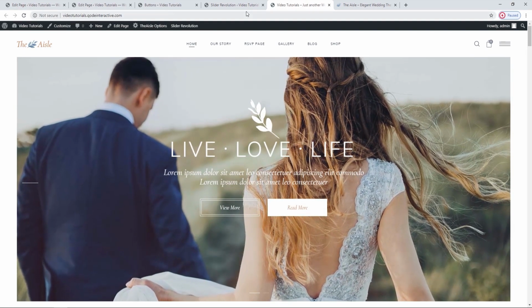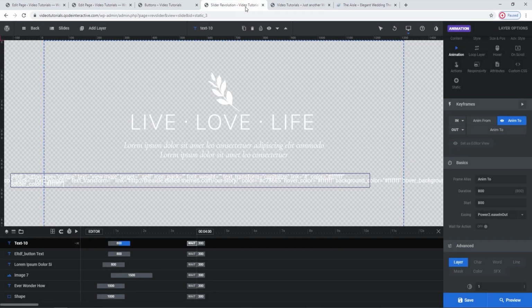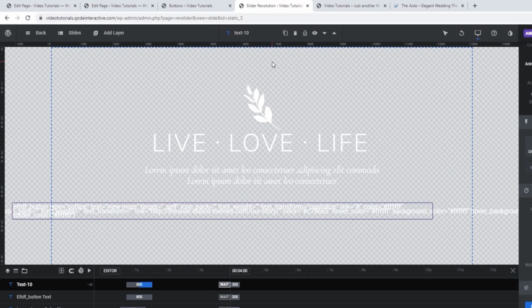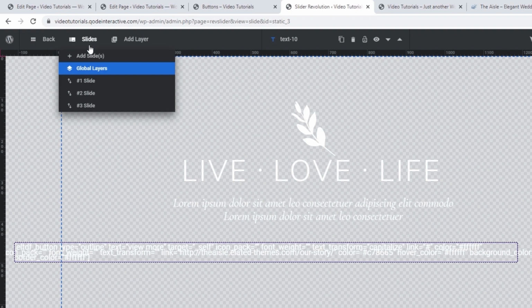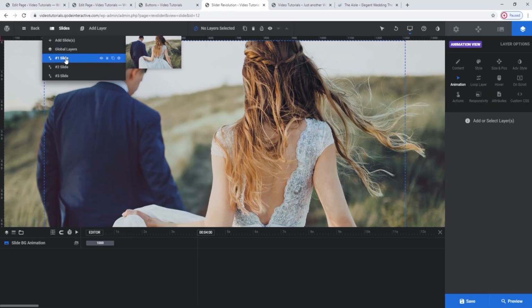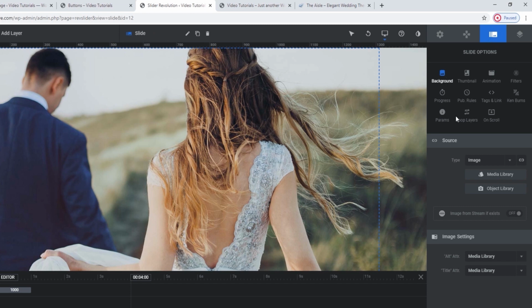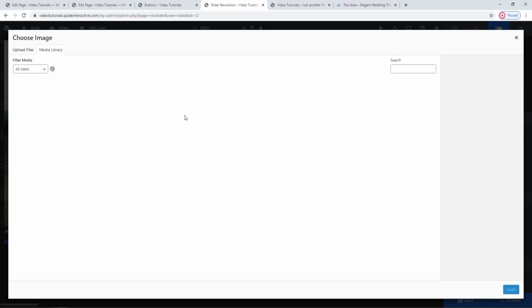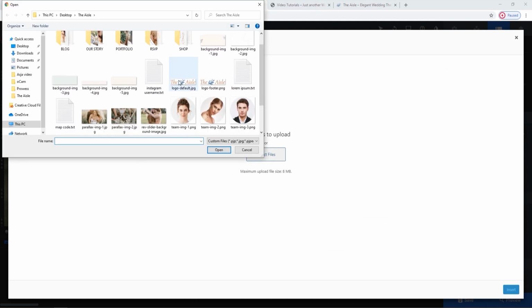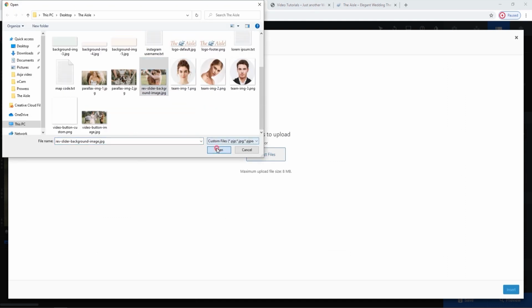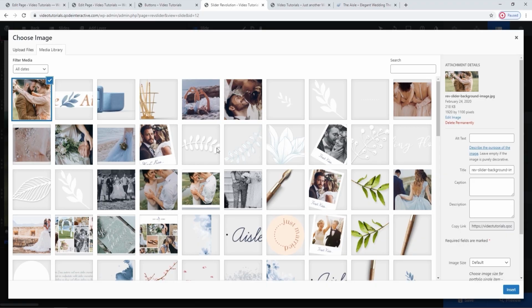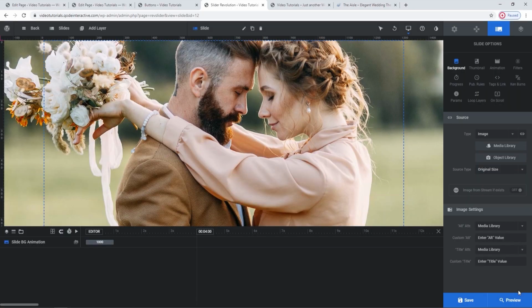So now I'm going to show you how to change the slider images using the first slide as an example. Go to Slides, First Slide. You can change the image by going here to Slide Options, then Background and select from Media Library. I'm going to upload the new image now to replace the theme demo. If you want the image to be able to cover the whole screen, save it as 1920 by 1100 pixels. Insert and save.